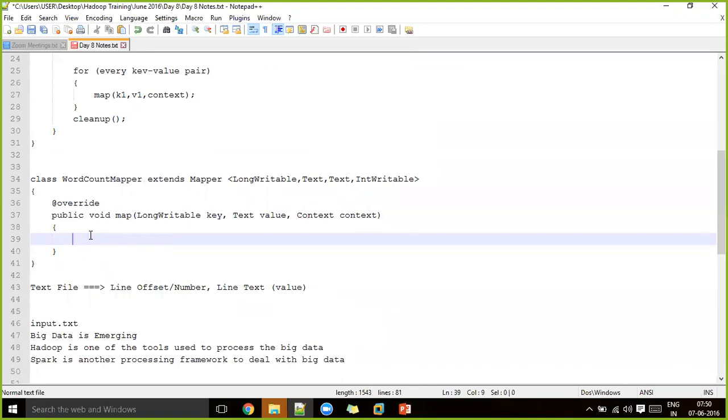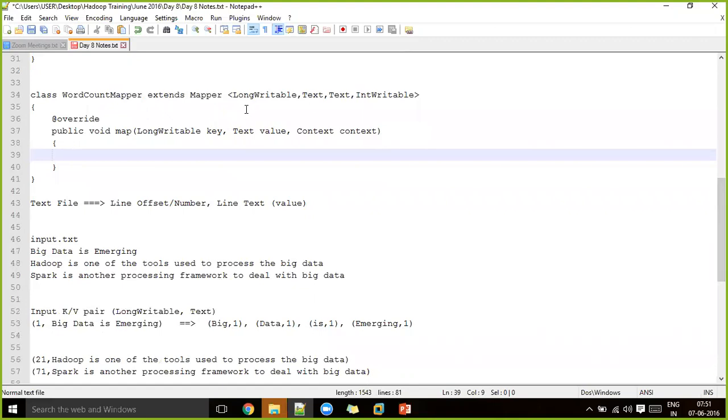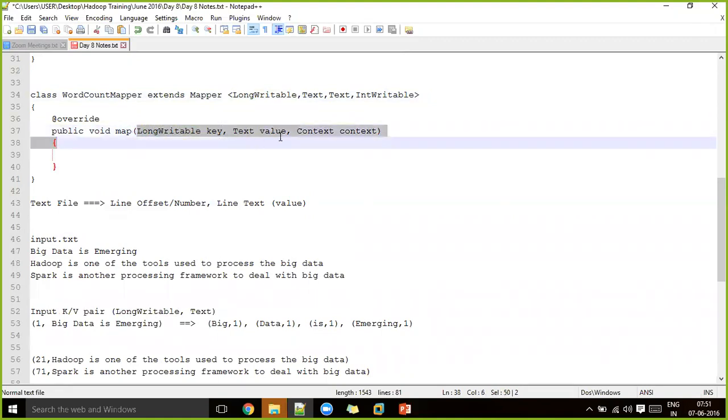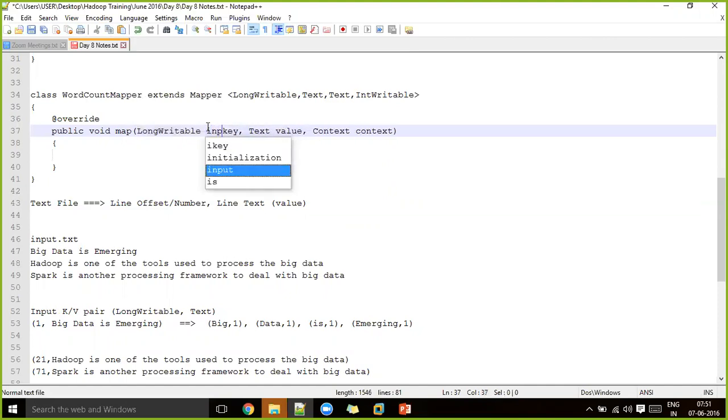One more thing to keep in mind is that the inputs coming to the mapper and the outputs you write out of the mapper will be MapReduce data types. Since you have specified your input and output key-value data types as MapReduce data types, these are the input parameters you are going to get: this is the input key, and this is the input value.